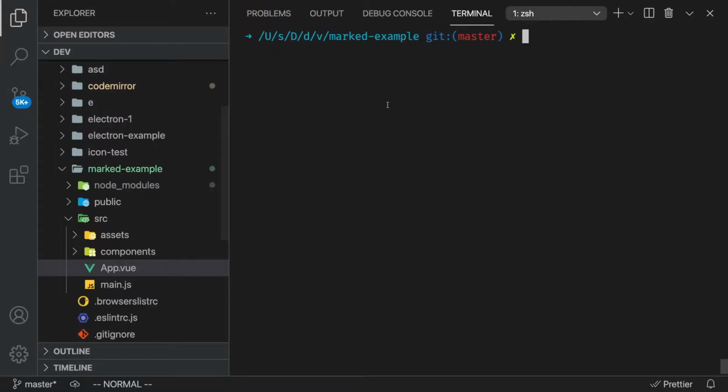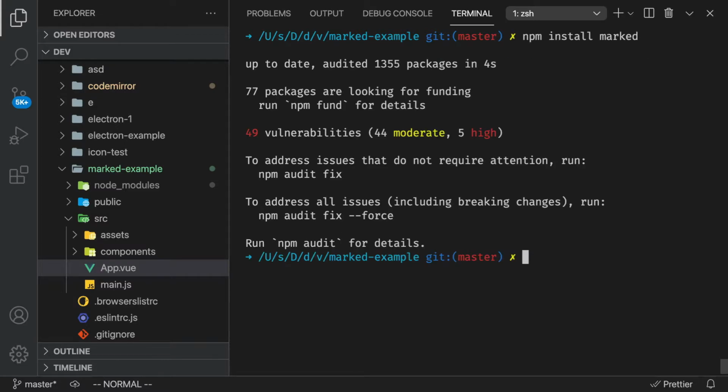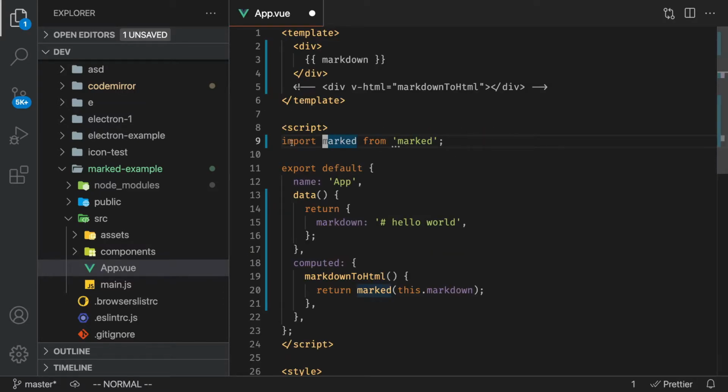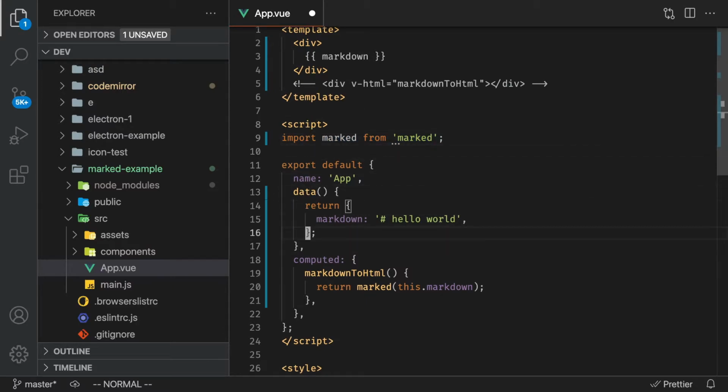So inside of our Vue app, all you do is run npm install marked. It's going to allow you to import the marked function into your project and parse Markdown. The first thing we want to do is import the marked function, and we can do that inside of our app.vue script tag. So once we import marked, we want to call it on the Markdown that we have.